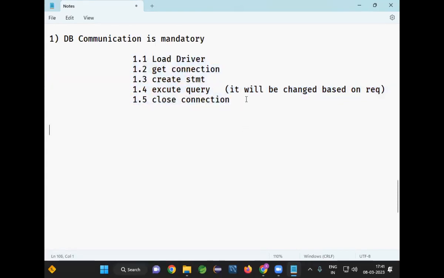If we are using JDBC, every developer should write these 5 common steps. In every method, we need to load the driver, get the connection, create the statement, execute the query, and close the connection. So in several places we need to write these logics. That is called boilerplate code. What is the meaning of boilerplate code? Repeated code. In every program, in every project, developers have to write the same code again and again.